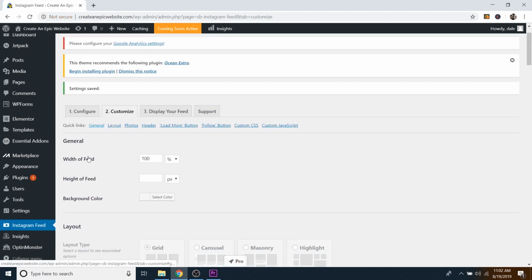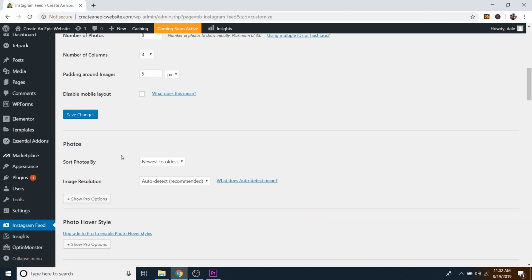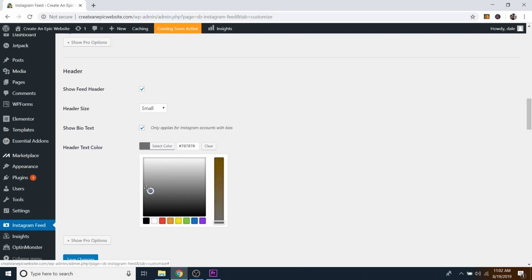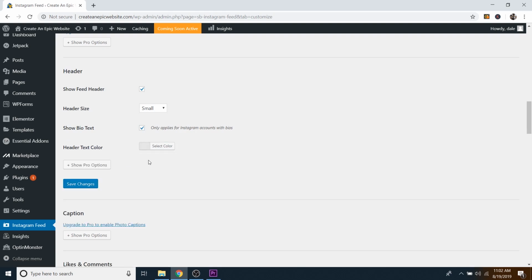Oh, and there's one more thing that we got to remember. So let's just go back down again all the way to header text color. So I'm going to just select that, and I'm going to change it to kind of like a light gray, almost like a white. And then I'm going to hit save changes.